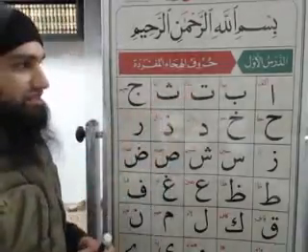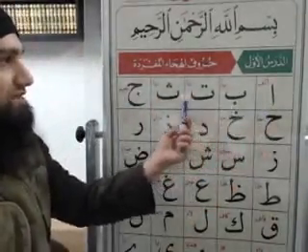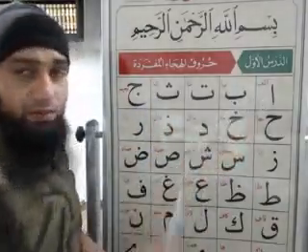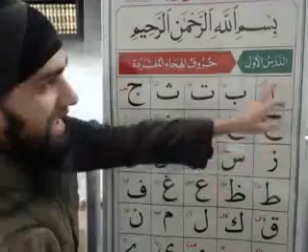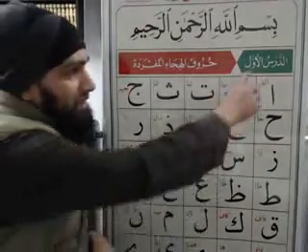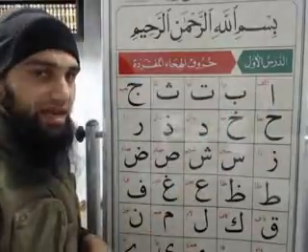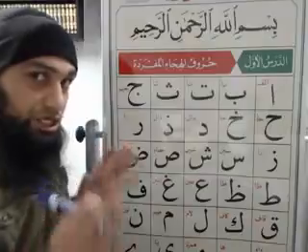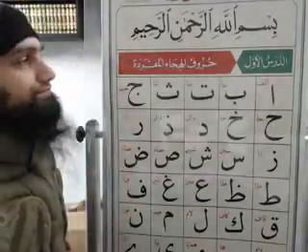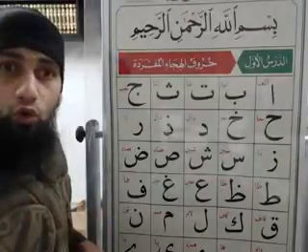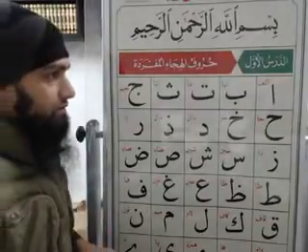So let's begin, inshallah. Here you see each box has one individual letter. Number 1, we have the first letter, Alif. Here in red you have the name of the letter, and in black, these are the actual shapes of the letters. We'll begin, and you just follow, inshallah. Okay?